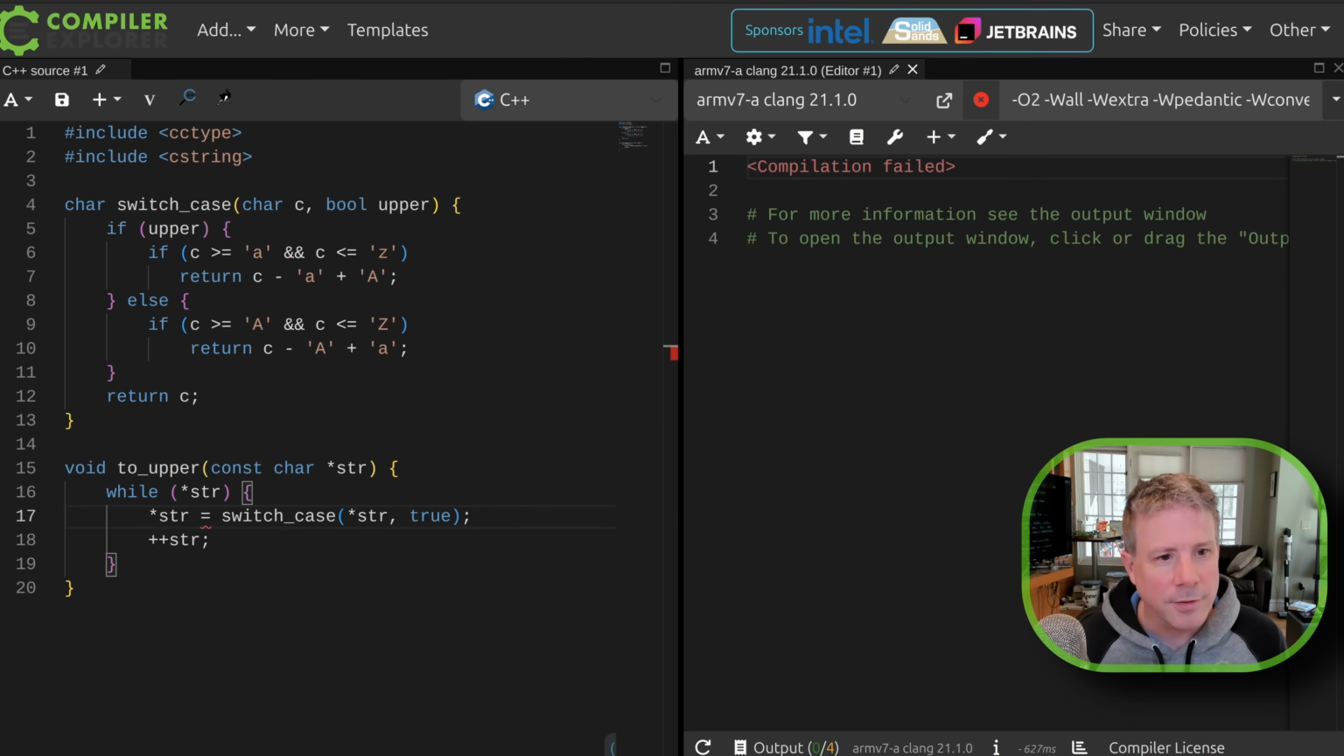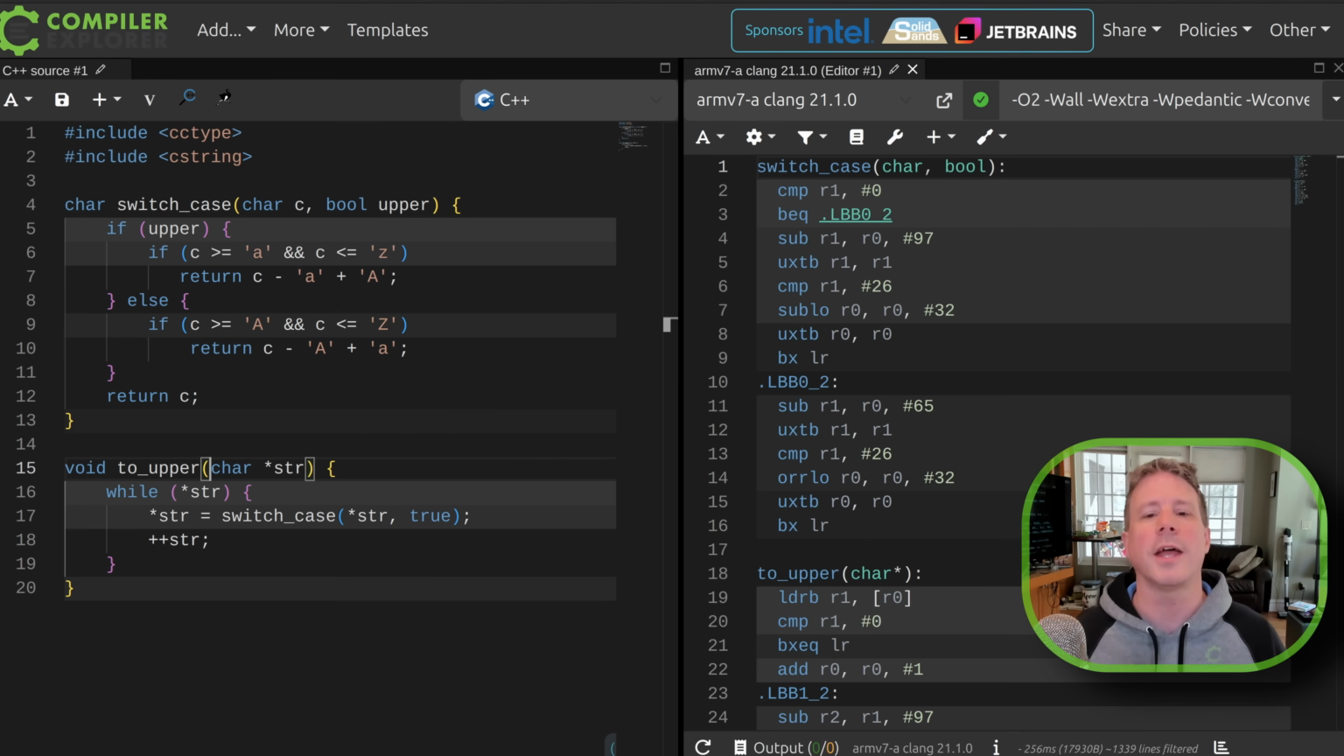Oh, why can't I do that? Oh, because it's const char. Yeah, char star str. There we are. We're in-place uppercasing something. Hooray! I got it to compile. I can write. So let's take a look.